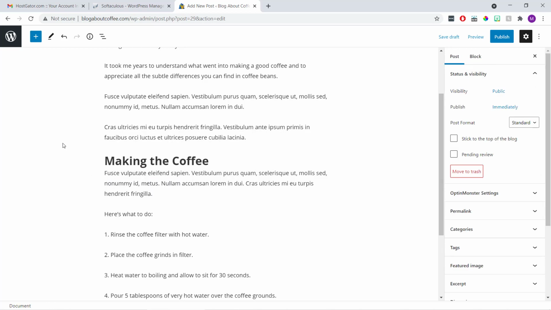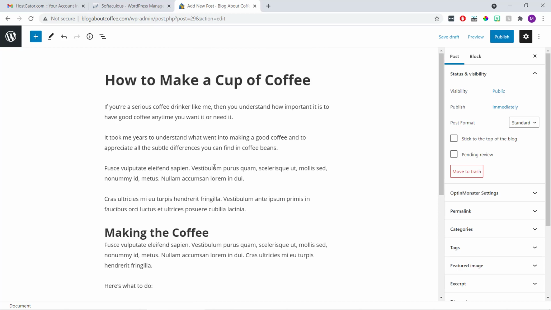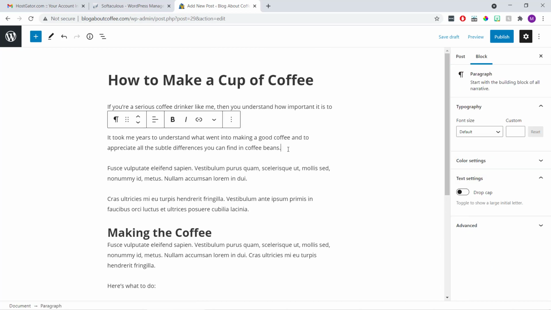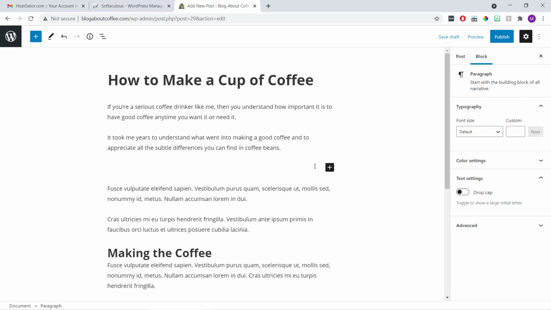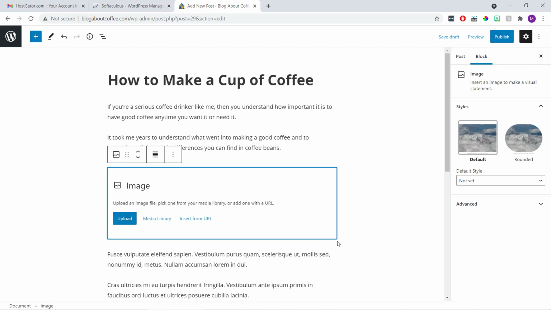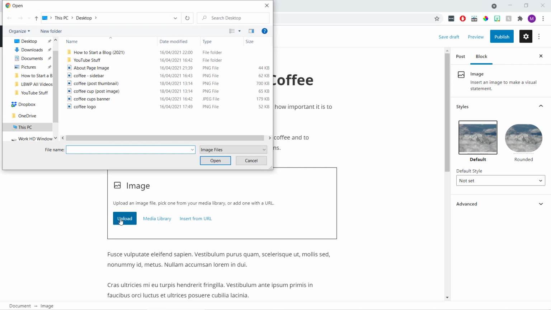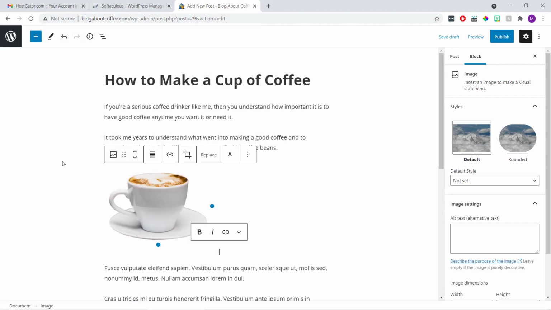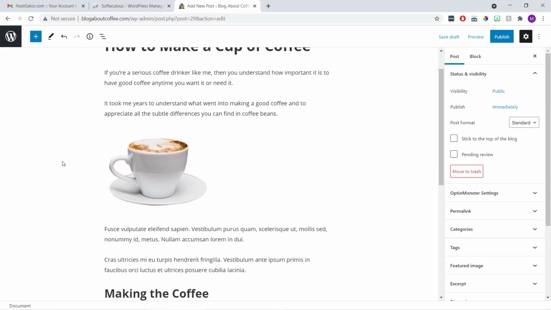Then once we've done that, we'll also want to add an image to our post as well. To do this, we just need to take a new line where we want the image to appear in our post, and then click the plus symbol on the right. Then here we're going to choose Image, and then click Upload in the middle. Now we just need to find the image on our computer, click on it, and click Open. And when we do this, we'll see it now appears in the editor.